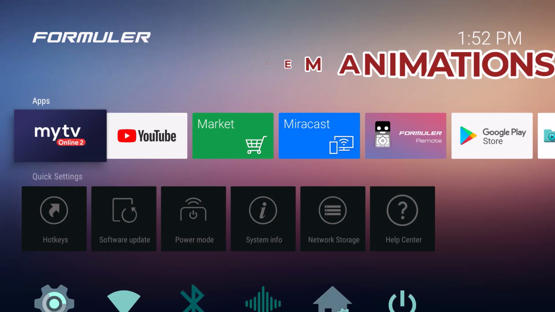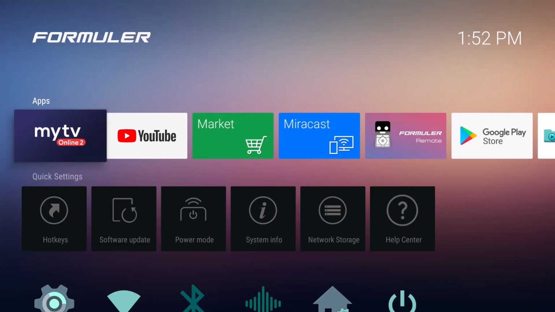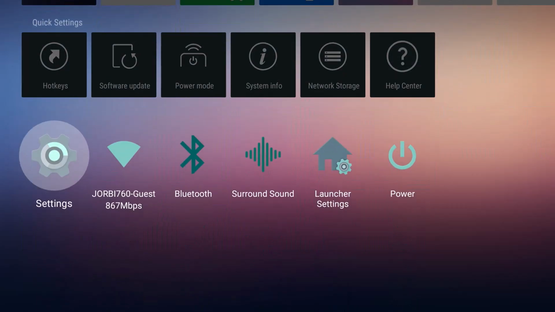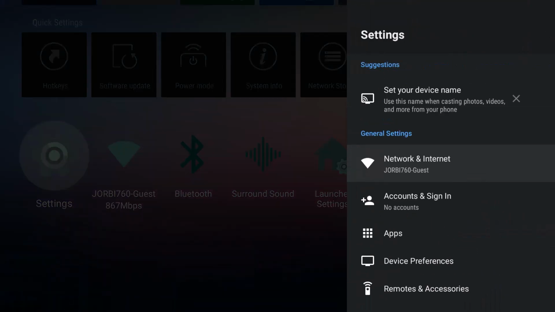To do this, we're going to have to activate developer options. And to do that, you're going to go to the settings wheel here. Now, I am on a Formula Z10. This is on a Formula device. But this will work for any device if they have developer settings.